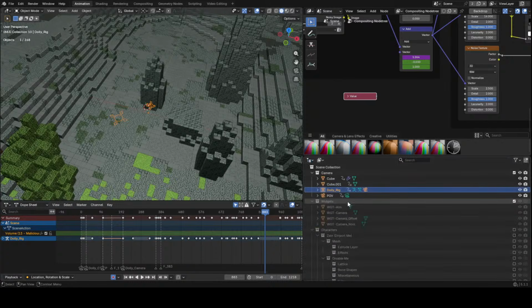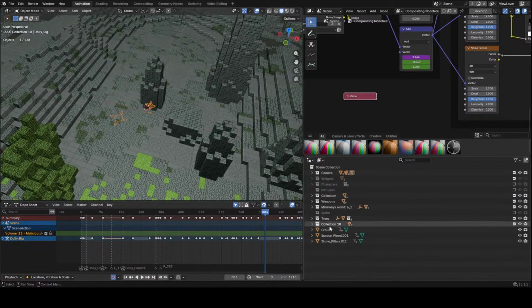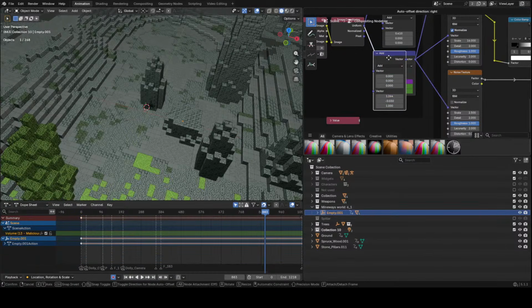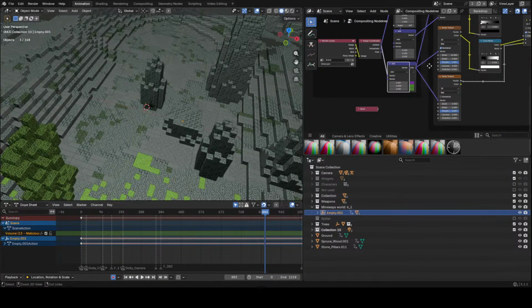I'm gonna go to the outliner here. So here is a different way we can do this: we just add another add node right here in between this. Right, we're gonna add another one here.